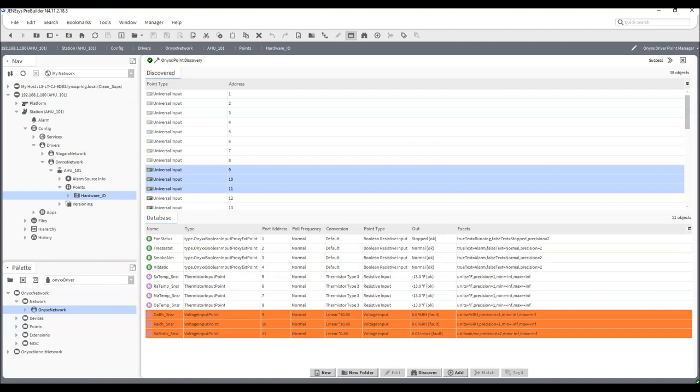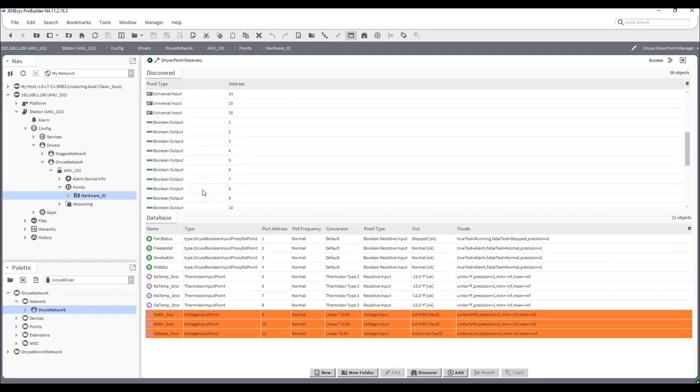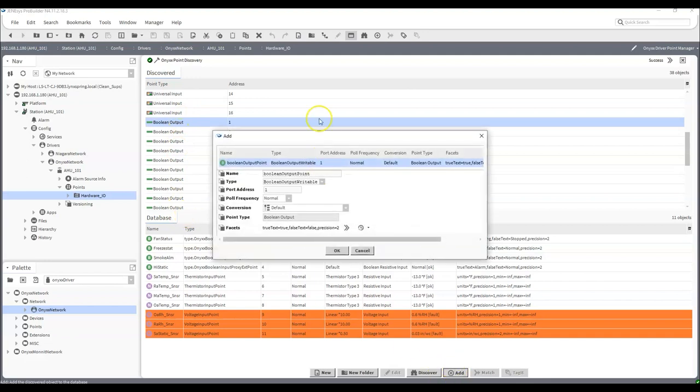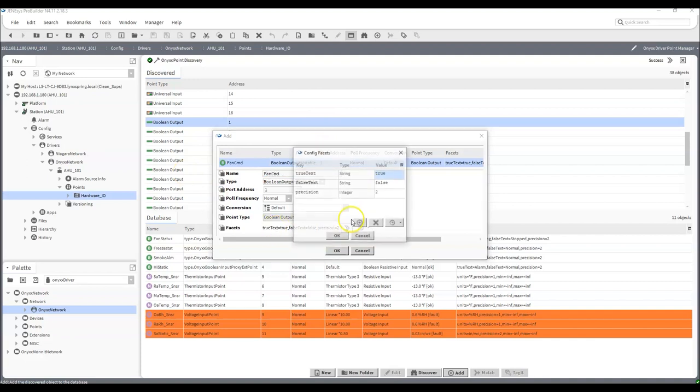Now currently, they all show up as a fault right now, but we will fix that a little bit later on today. Now, we are going to go ahead and select our outputs that we have. So we have a Boolean output, which is going to be our supply fan. So we'll say fan command. Our true text, I want to be start, and our false text, I want to be stop.